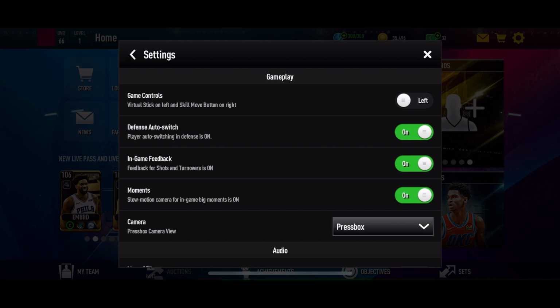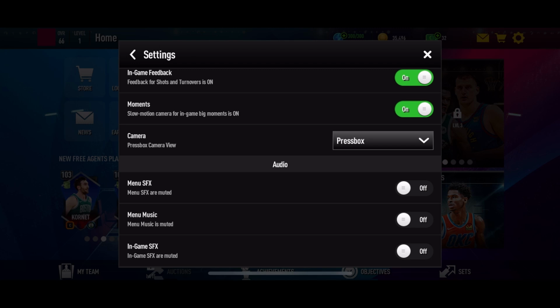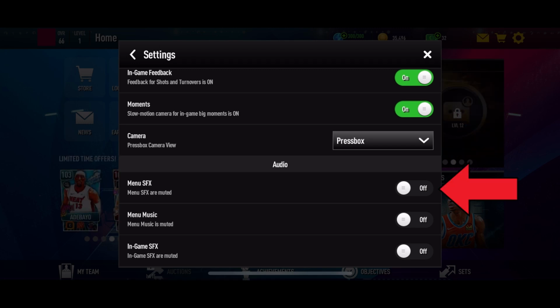Scroll down and find the menu SFX option in the audio section. Finally, tap on the toggle switch right next to the menu SFX option to turn it on. The switch should move to the on position, indicating that menu sound effects is now enabled.